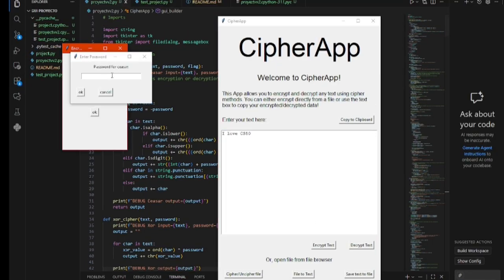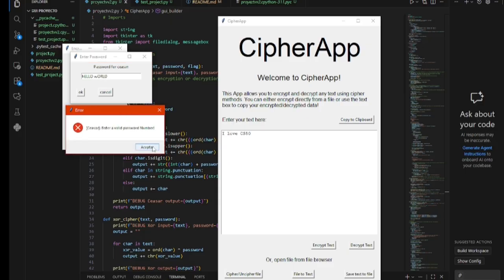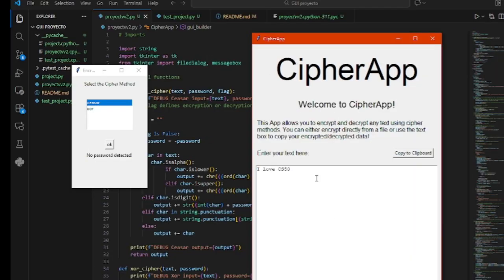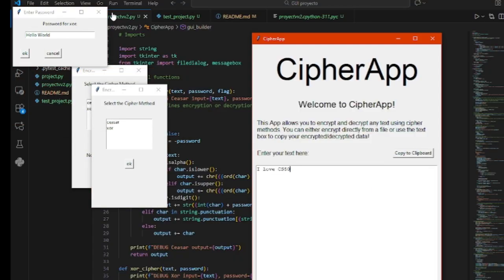Password processing is enforced so that the user must provide valid input before any encryption or decryption takes place. Each cipher has its own password validation rules, which helps prevent invalid input from causing errors or unexpected behavior.